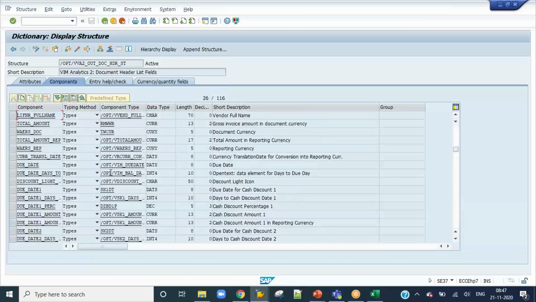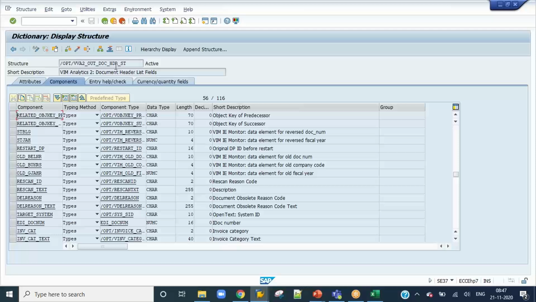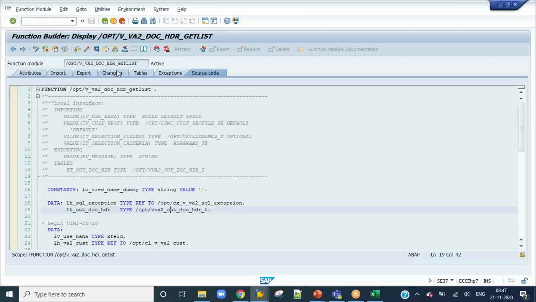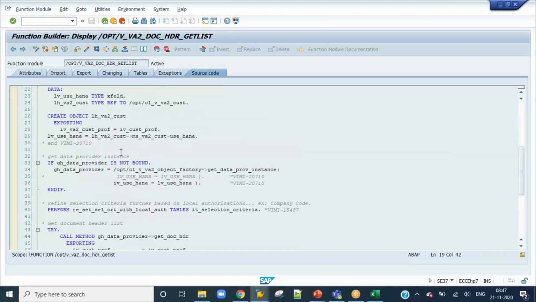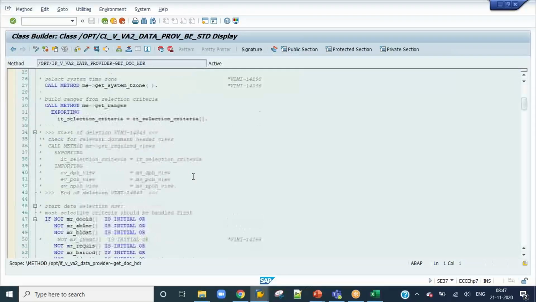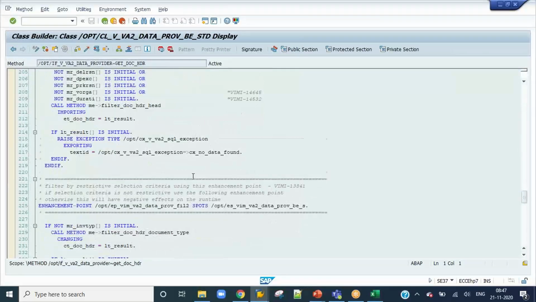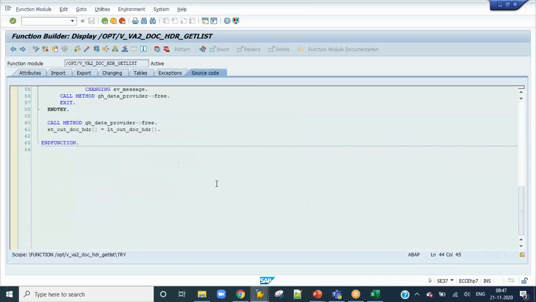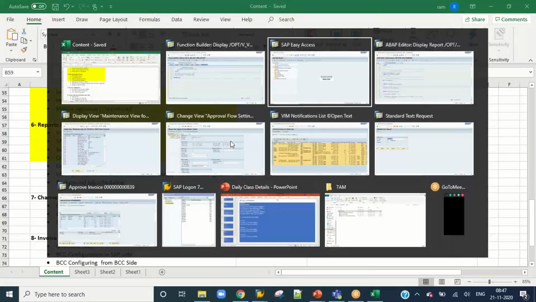So if you want to add any custom field, first of all, you need to add in this structure and then populate the data in this particular FM. You copy this FM and create your own. And under this get data header, you need to populate that data against that field if you want to customize. But best suggestion, you copy and create a function module and populate at this stage level whichever custom field you want to.